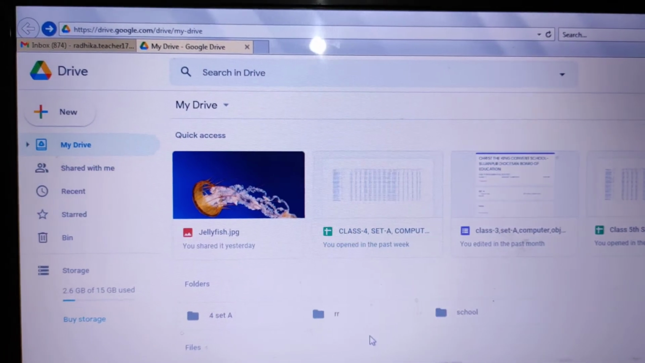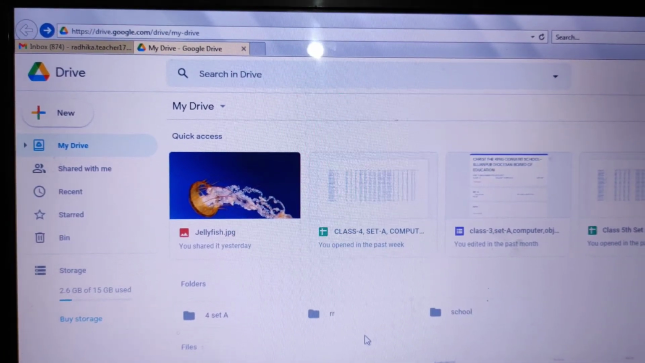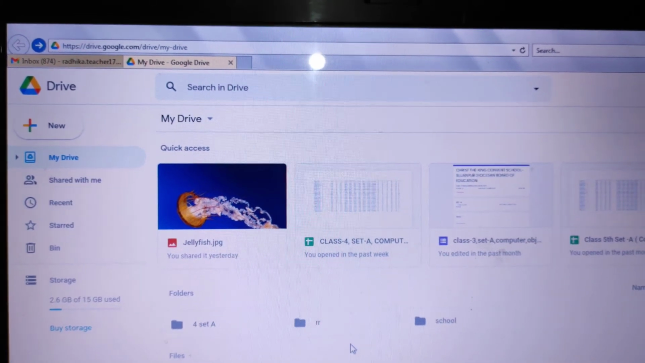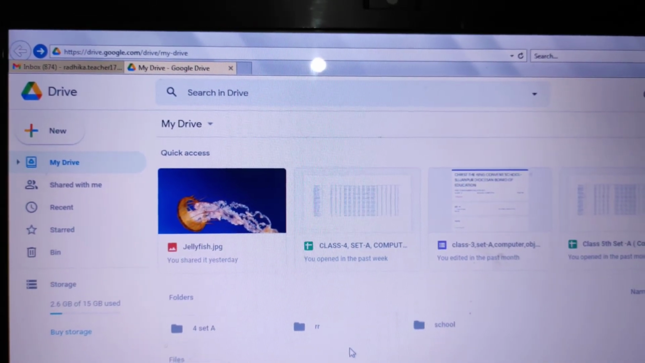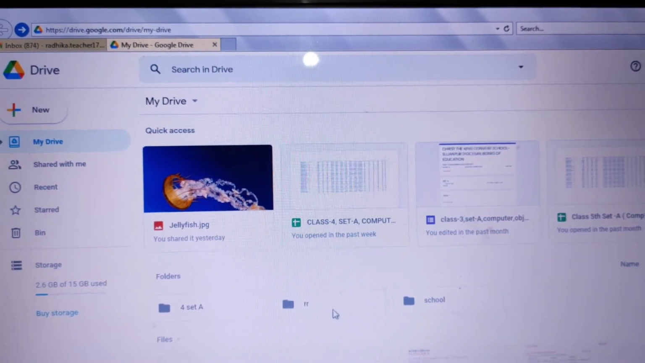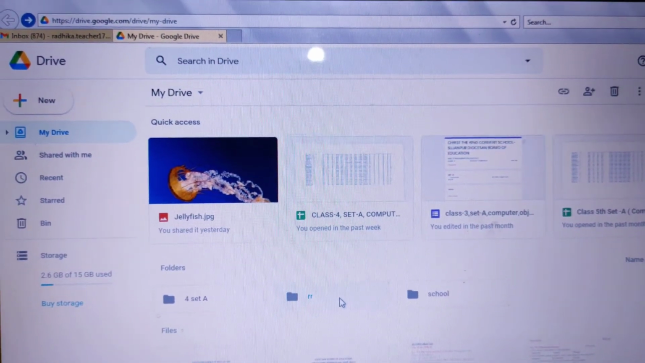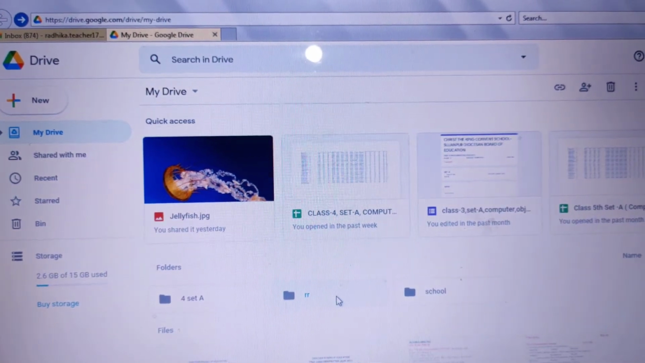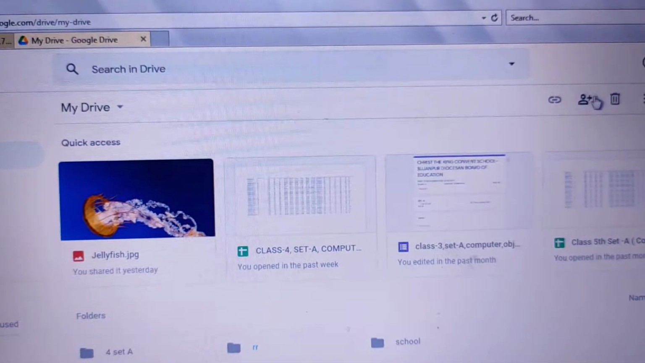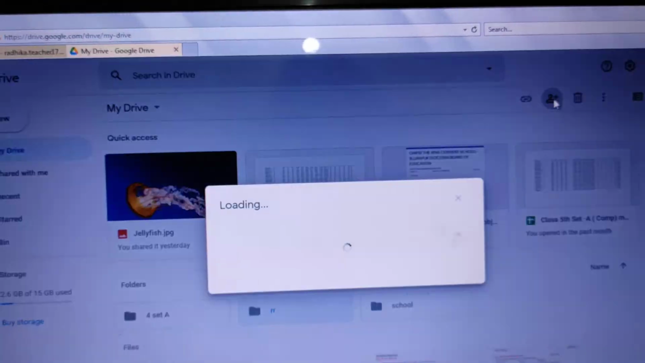Now next is sharing files and folders. After uploading and organizing the files in Google Drive, you can also share these files with your friends, family, relatives also. The steps are, first of all, you have to select a file or folder. Let us suppose I want to share this RR folder. After that, click on the Share button. This is the Share button, this one. You have to click on it.